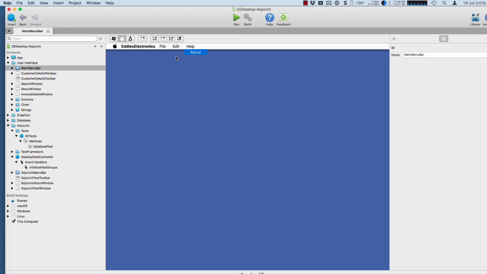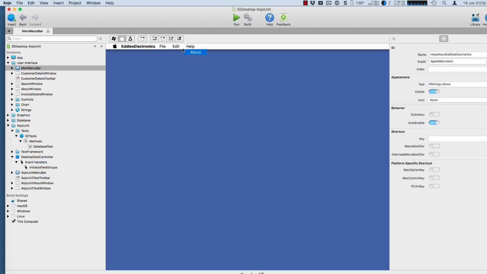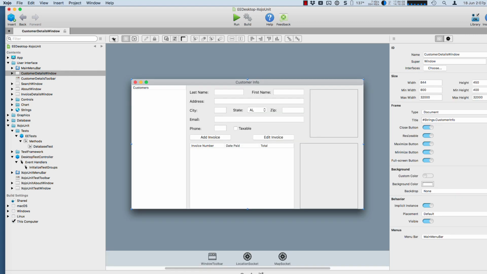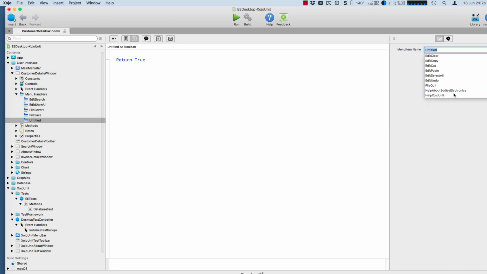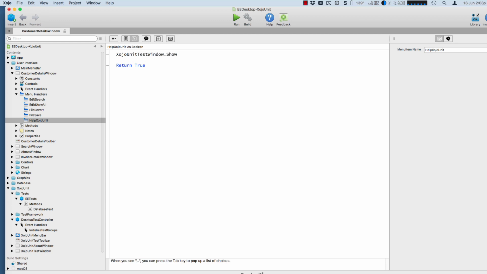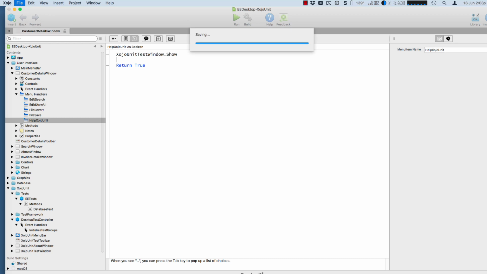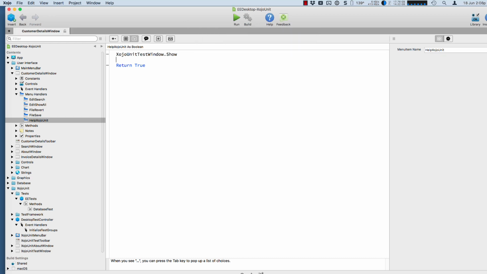So now you need a way to actually bring up the window, the XojoUnit window. So we can add a menu item here. So I'll just put it in the help menu. And then I can hook up that to a menu handler. So I add a menu handler to the main window in the app, hook it up to that new menu we created, and then tell it to show the XojoUnit window. And that's it. We can save and run the project.